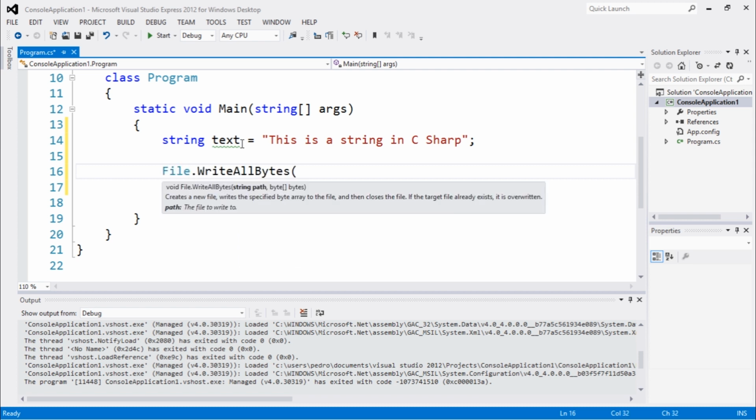So this time, instead of passing a string or a string array, we're going to pass bytes, which is basically the raw data of a string in C#, to a file. So we pass the path, in this case file3.txt, and we need to get the bytes. So the main difference here is that we need to get the bytes.